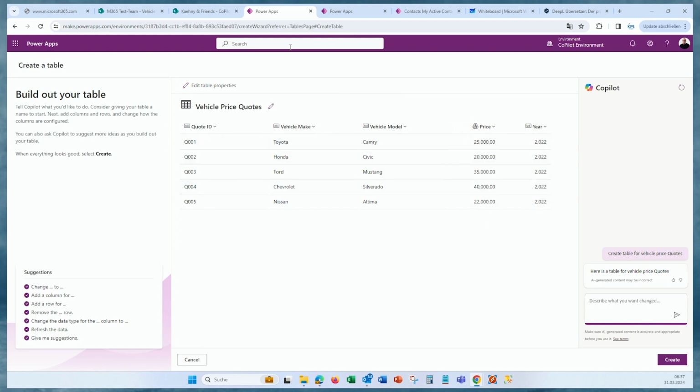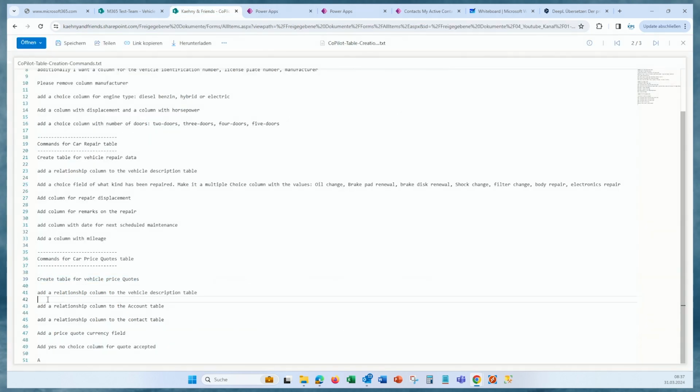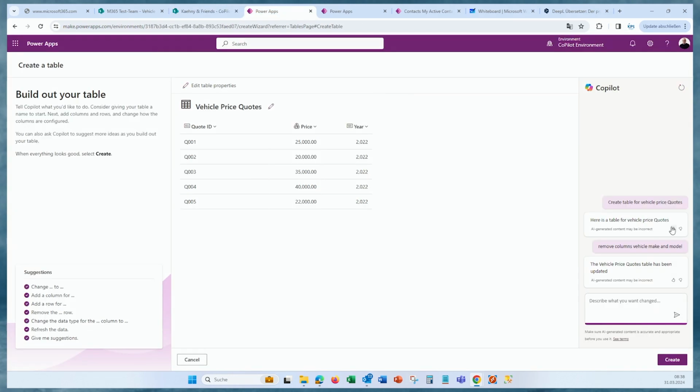The columns vehicle make and vehicle model we don't want to have here, because we want to link it to the vehicle description table, and in that table we already have this information. So I type remove columns, vehicle make and vehicle model, and let's see what happens. Perfect. Copilot deleted the columns. So I move on. I would like to add a relationship column to the vehicle description table, as I just mentioned. So we copy and paste the text to the prompt.